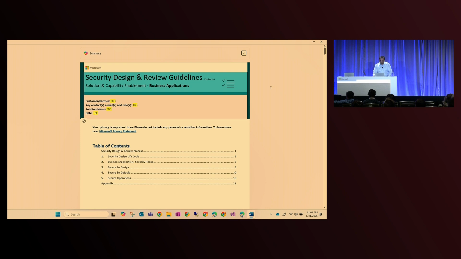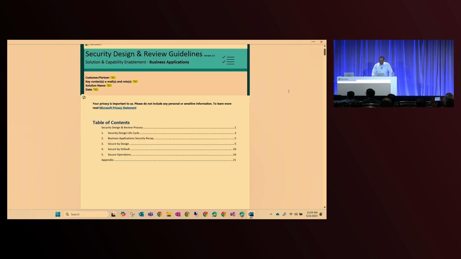This is what we are calling the security design and review guidelines. Essentially, if you have something deployed already as a business application on any workload, you can use it. If you are planning or creating something new, you can use it there too. The links will be there. It is also accessible at aka.ms/sfi for BizApps. And let me quickly go through what it carries.